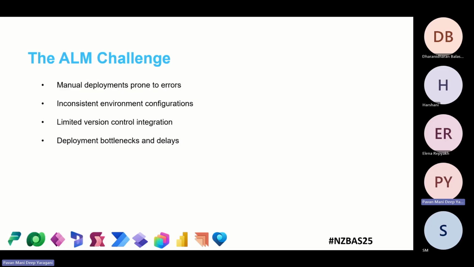As everyone knows, in our project the deployments were initially done completely manually, and people were moving configurations very inconsistently using manual import. There were many bottlenecks and many delays. With this approach, we are able to solve all those things.